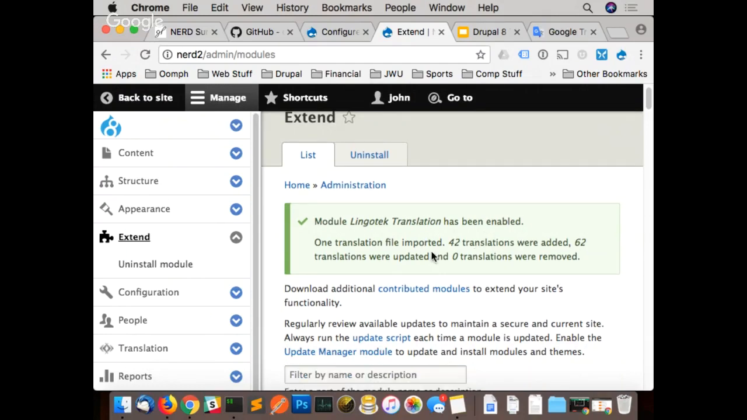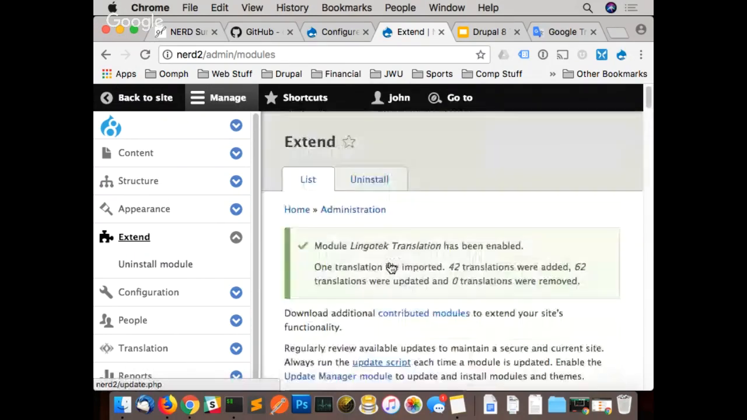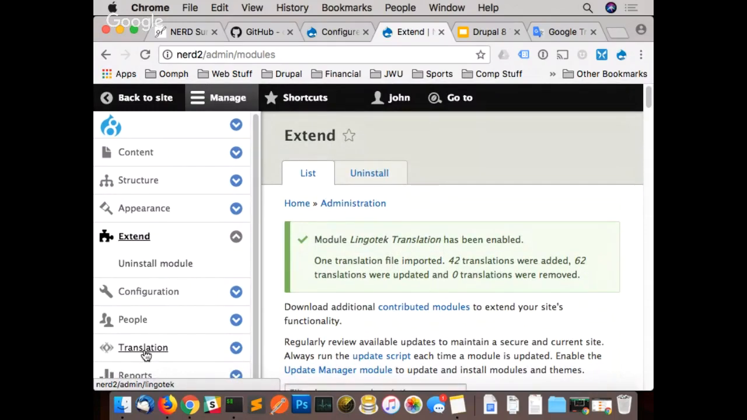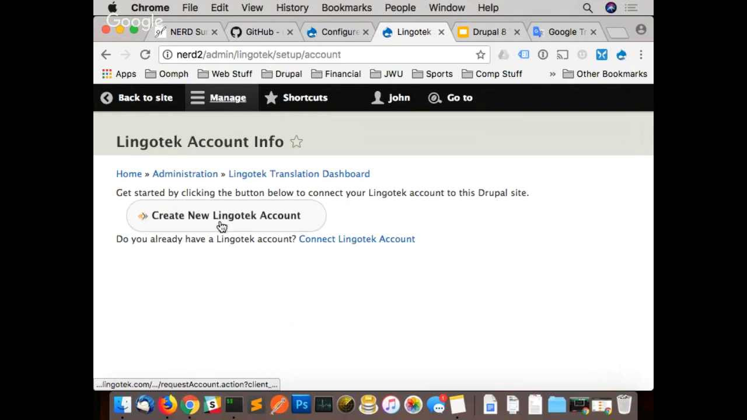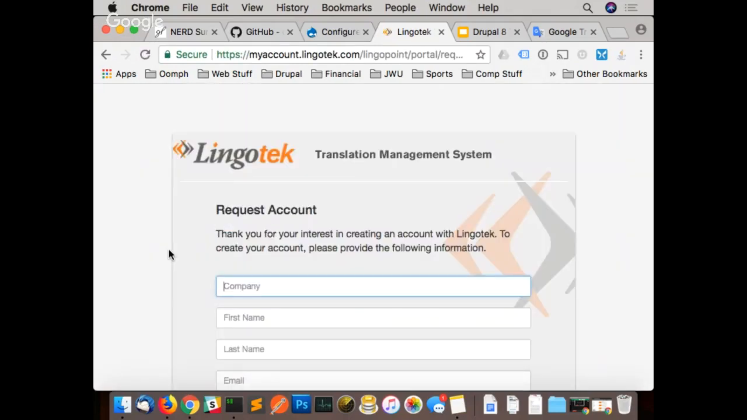So you'll see that Lingotek was enabled. Everything looks good. And if we go under Manage here, you have this new translation with the Lingotek logo area. So let's go through here, and we're going to see if I can create a new Lingotek account. And we'll call it Nerd Summit.